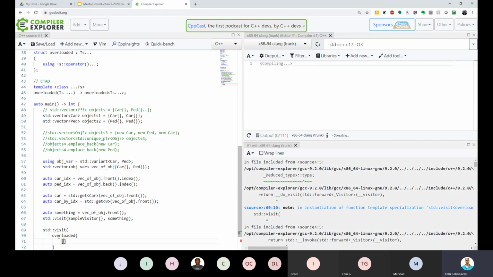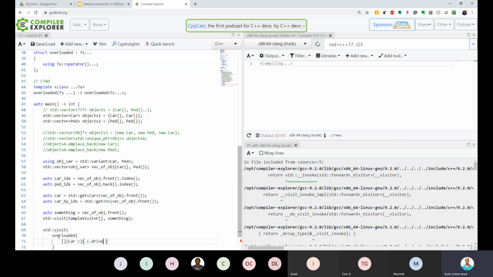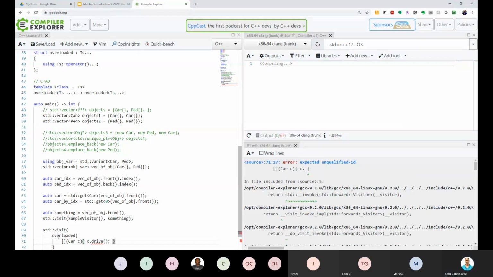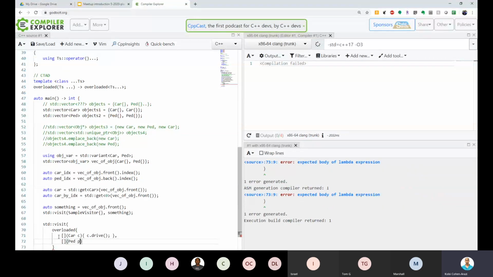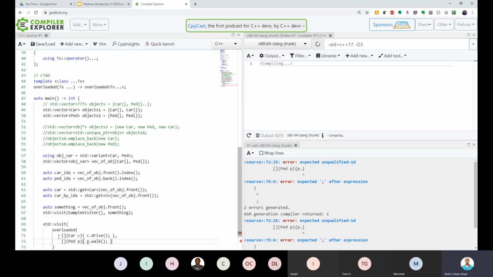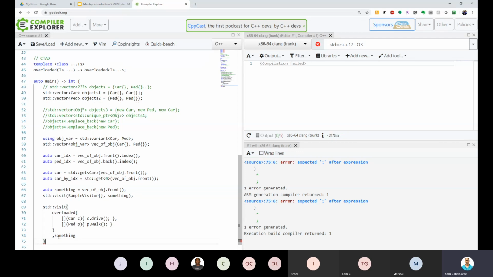So my first callable object would be a lambda that has an argument of car, and it's going to do c.drive. And the second one is another lambda. And this one would be I'm a pedestrian who is walking. And of course, I can do another lambda that has a catch all, but let's keep it simple for now. And I need to close this guy.